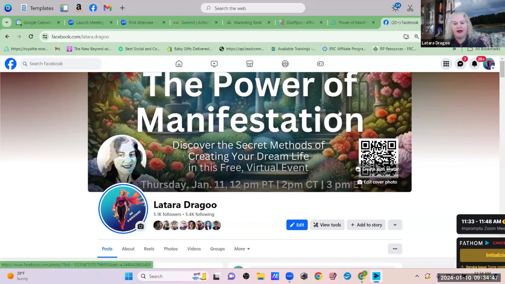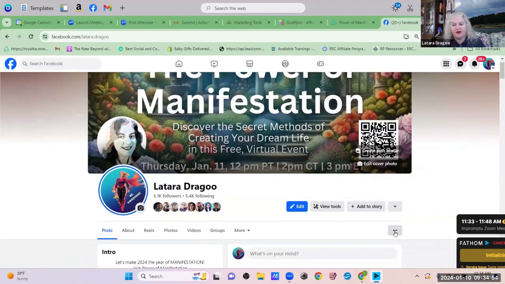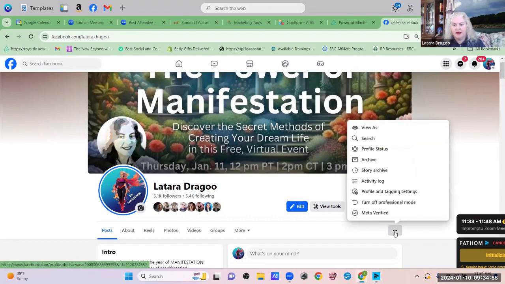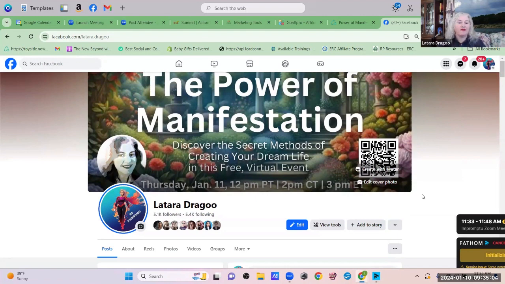So here we are on my Facebook profile, and I do have this set to the pro setting. If you wanted to do that, you would go to the three dots in the lower right corner and then simply say turn on professional mode. There's a lot of advantages to this. I'm not going to go over that right now, but if you are using your social media profiles in attraction marketing, that's one of the things that you'll want to do to optimize your profile.